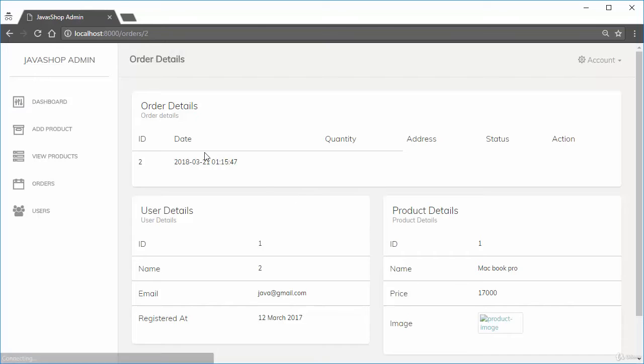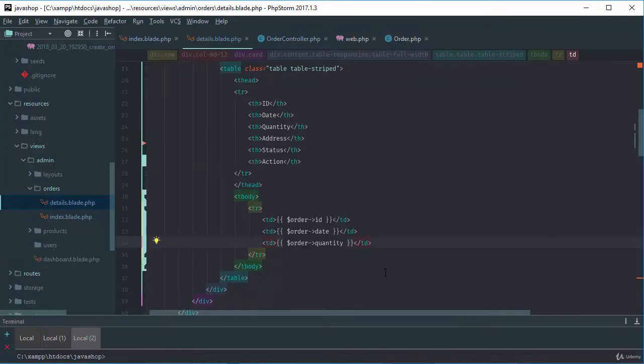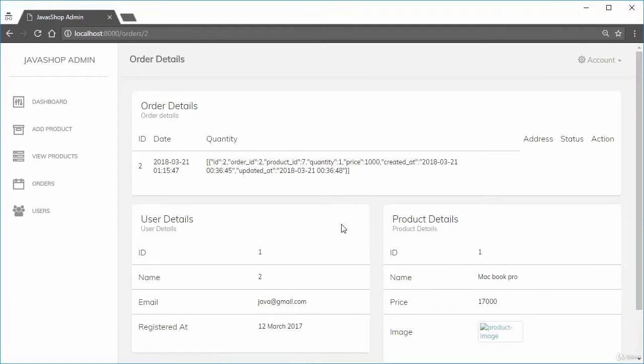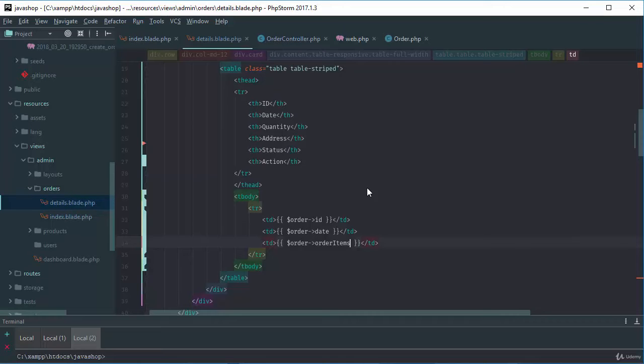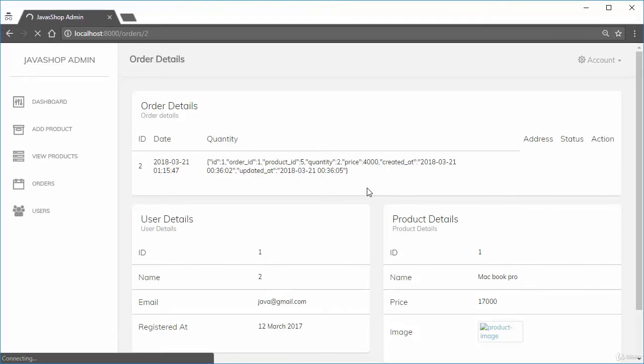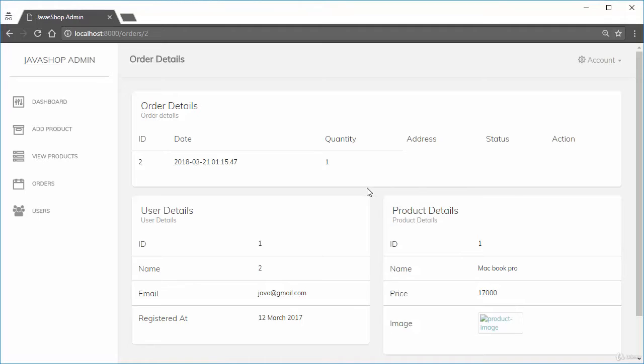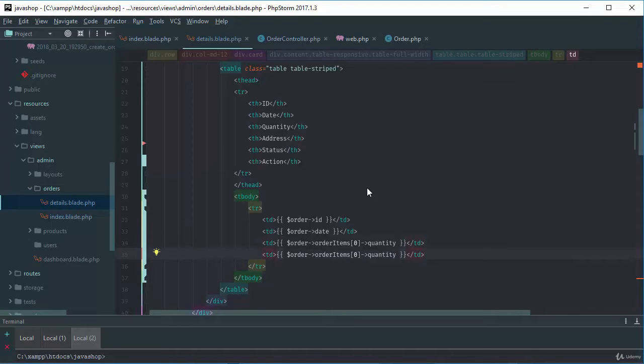The quantity, right? Yeah, the quantity is not working. Basically I think the quantity does not directly belong to orders. It is inside order items, so we can say something like order has order items, right? Now this gives us a collection, so we can use index 0 on the collection, and it will just get it, and we can say quantity, right? And the quantity is 1 in our case.